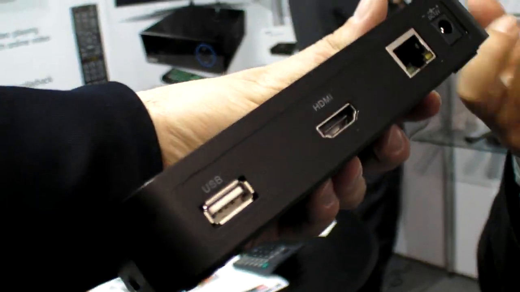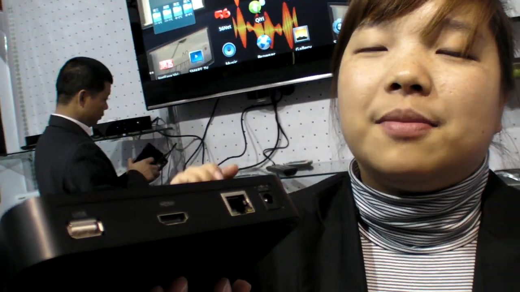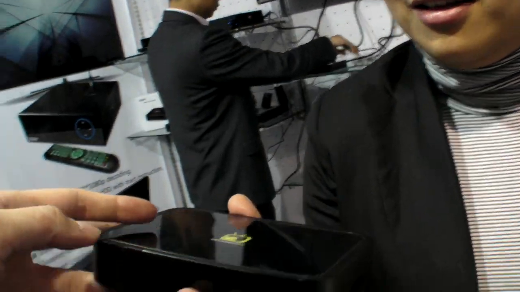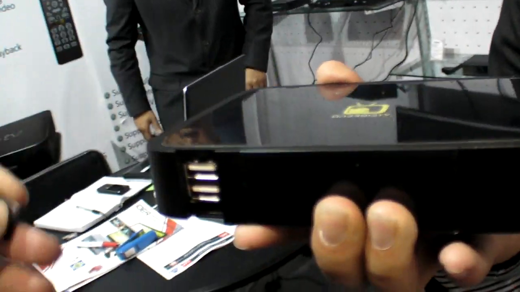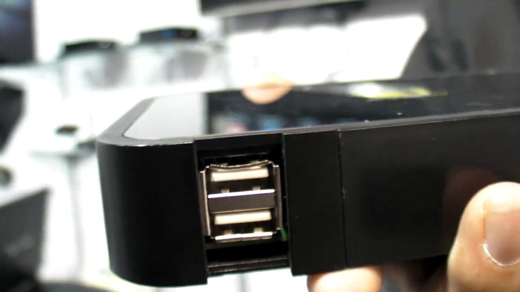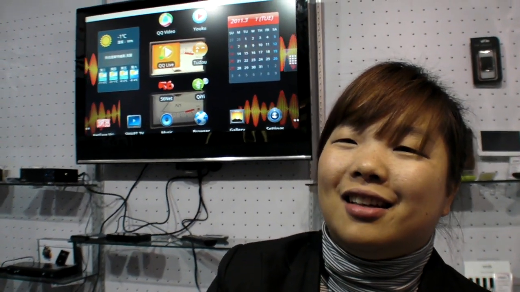And this one is a more simple one, right? Yes, a simple one, also with the Android system. So only one HDMI and one USB host. Very easy. But actually you have 2 more USB hosts in the front here. So we can open here. There are 2 more USB ports, so actually you have 3 USB. You can connect 3 hard disks, or 2, and a keyboard. Yes, this can support a wireless keyboard and wireless mouse.